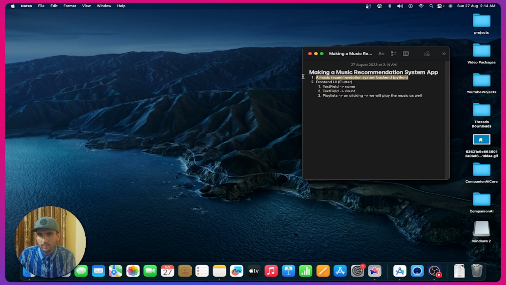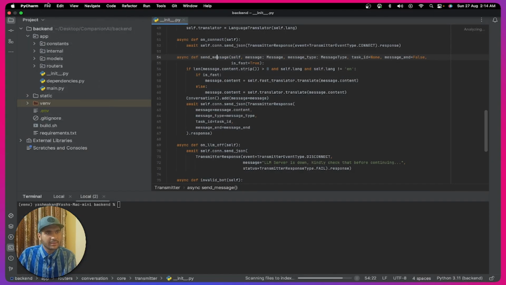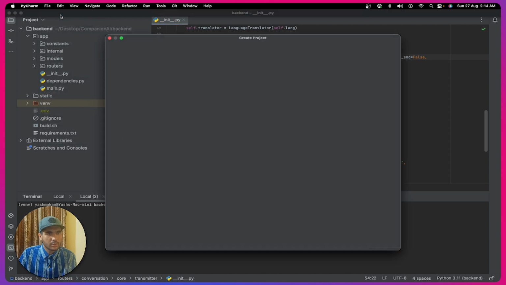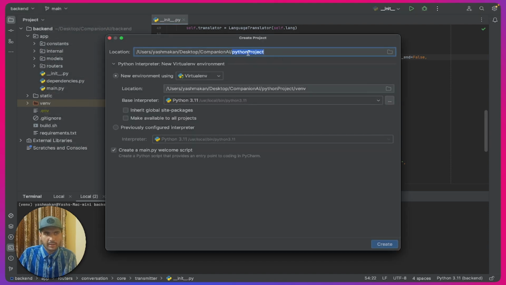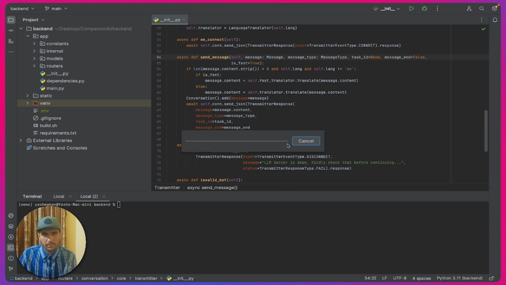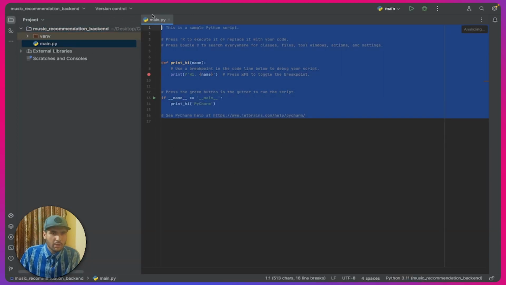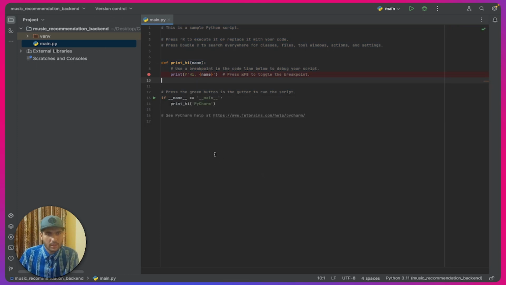So first I'll move on with the music recommendation system. We'll open PyCharm and then create our new project. I'll create a new project and name it music recommendation backend. Now I'll hit create and open it in this window. Great, so we have our project ready.